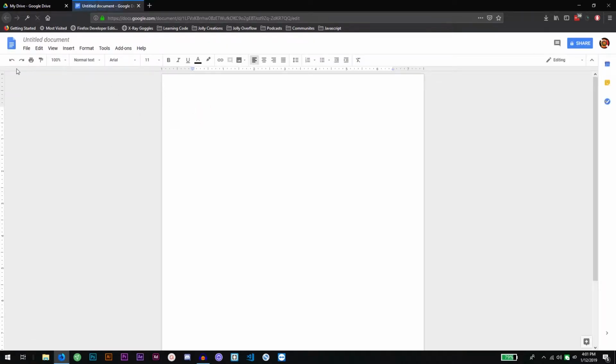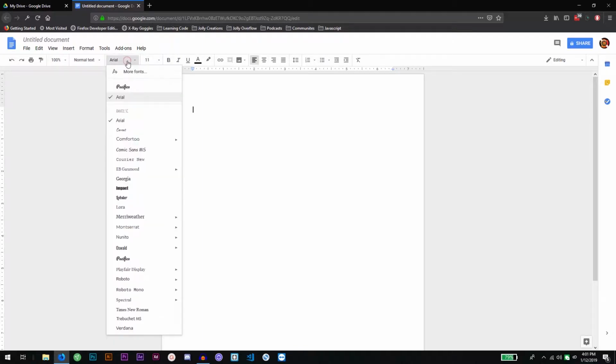So as you can see, it's split into two parts. Here is where we have the paper, where we'll be writing, and up here is the menu. So here on the menu, we can change the font. We could change the font to something more fun, or something more professional or more older type of font.